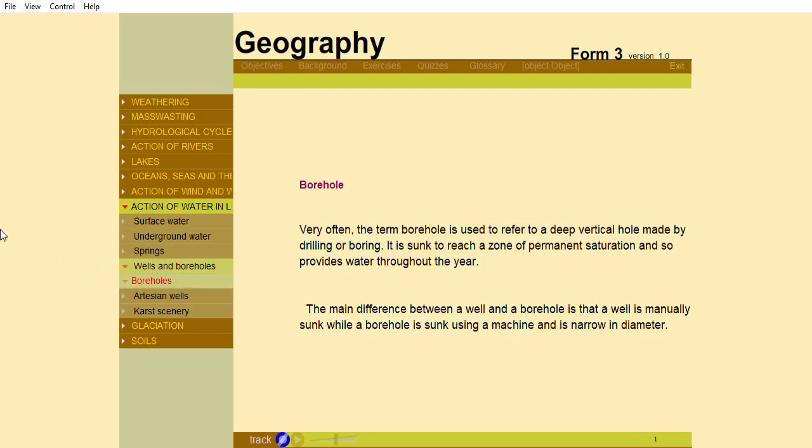Borehole. Very often the term borehole is used to refer to a deep vertical hole made by drilling or boring. It reaches the zone of permanent saturation and provides water throughout the year. The main difference between a well and a borehole is that a well is dug manually. It is wide in diameter, while a borehole is drilled by a machine and is narrow in diameter.